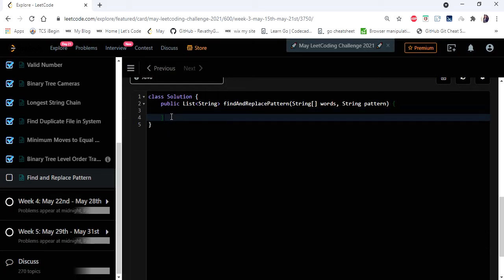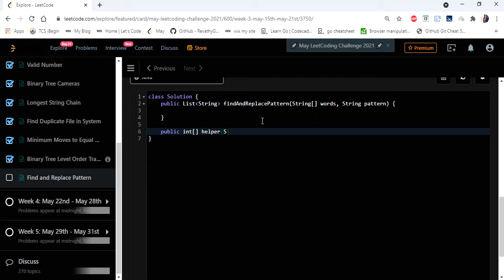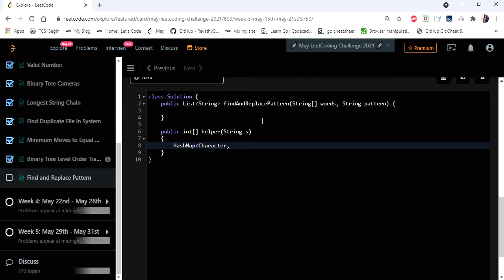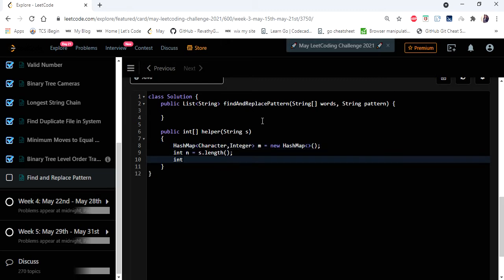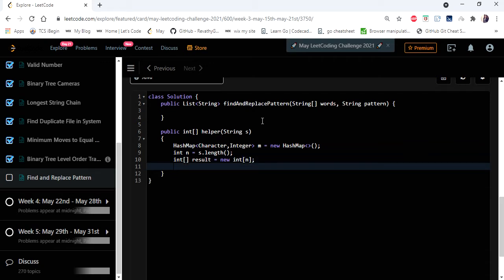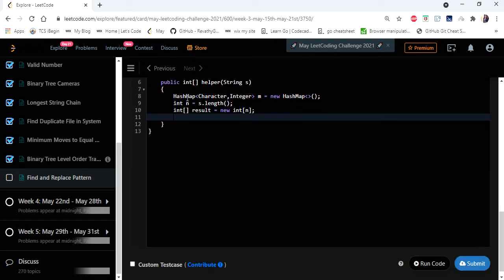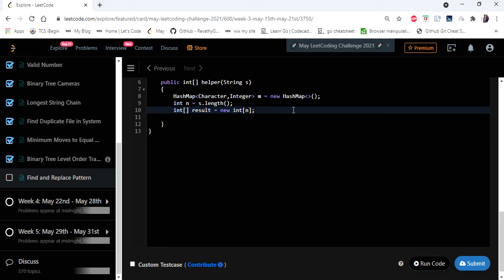So first let us write our helper method before getting back to our main method. So yes, here I have declared a hash map which is going to store the index of first occurrence of the character, and we have declared a new result array, the length of the string, which is going to hold the integer pattern values, and finally we are going to return this from this method.